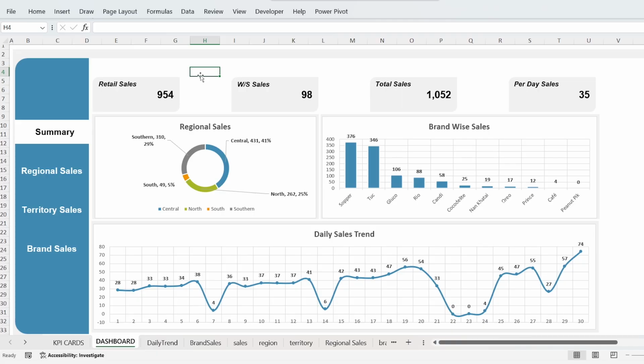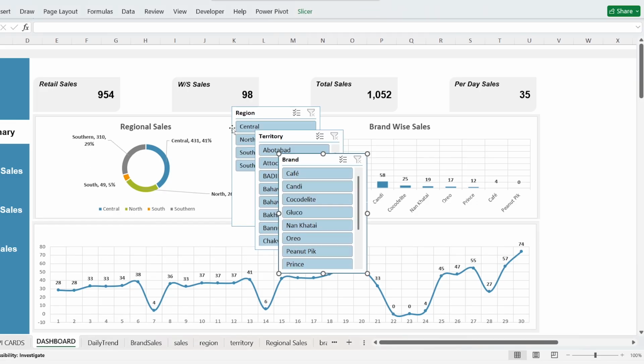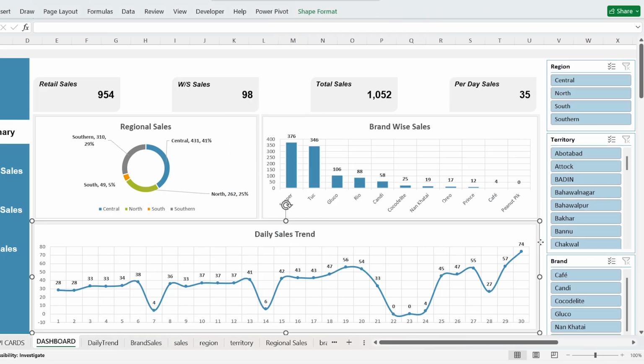Now let's make our dashboard interactive. Select your first chart, then go to Insert, Slicers. From the list, choose Region, Territory, Brand. Now, adjust these slicers neatly on the right side of the dashboard.